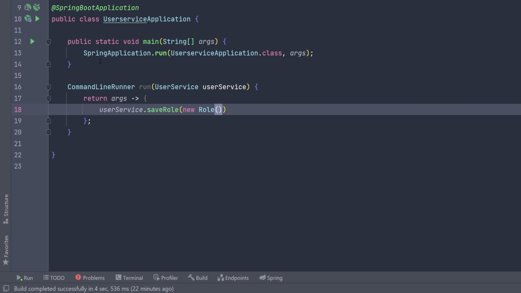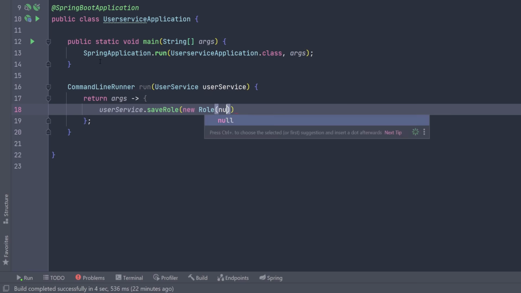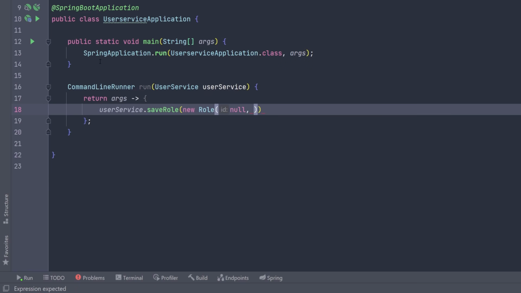And the first thing we need to pass is the ID. And we know that this is going to be generated on the fly. So JPA is going to manage that for us. So we don't have to pass any ID here. So I'm going to pass in null. And then I'm going to pass in the actual role name. So here I'm going to say ROLE_USER. So that's going to be the first role that I'm going to add into the application.